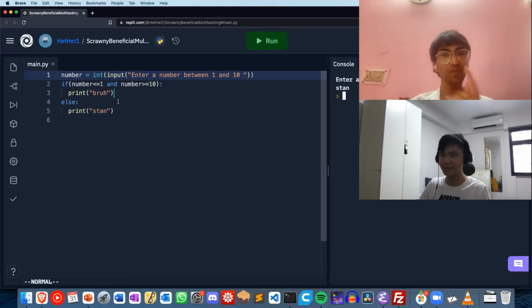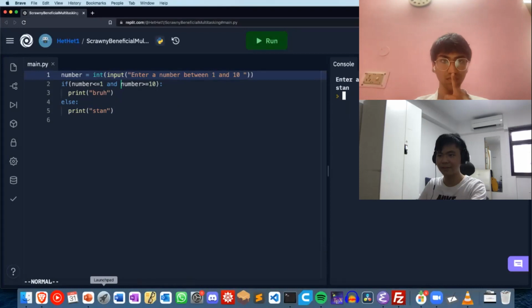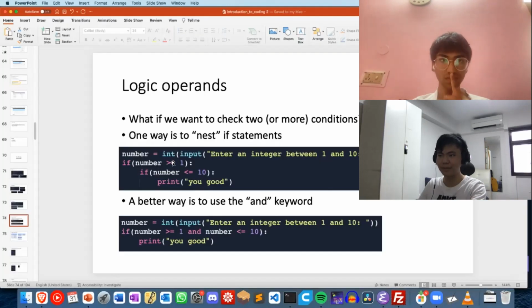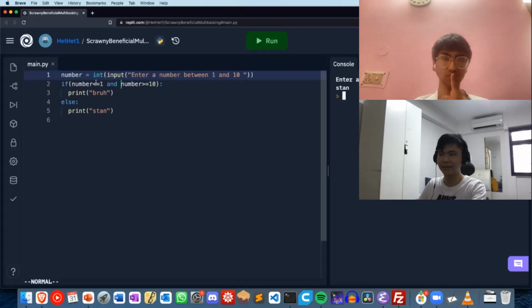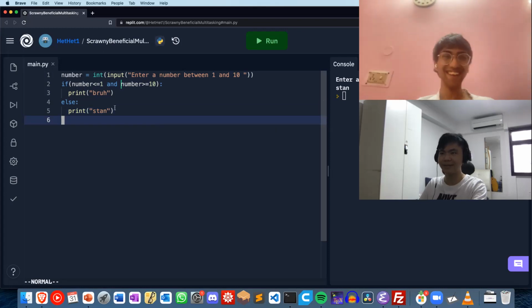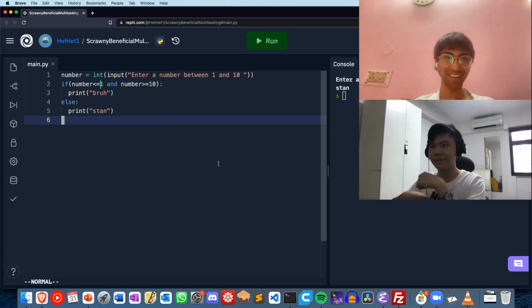I think there's some unintended behavior over here, and the reason is because in my slides, I put if number is greater than or equals to 1 and number is less than or equals to 10. But right now you're checking if number is less than or equals to 1 and greater than or equals to 10, and you realize that both of them will never be true at the same time. So whatever you type, yeah, correct. Don't worry, it's just small stuff like that.